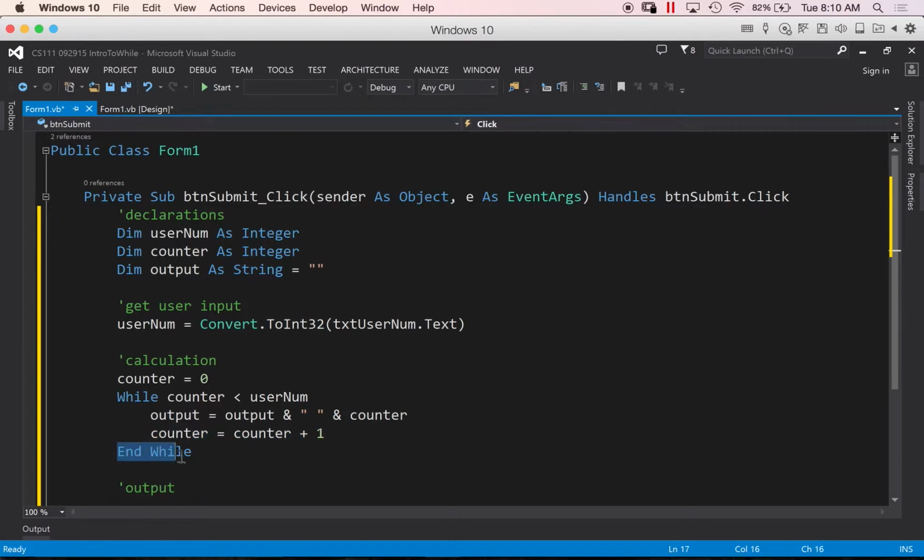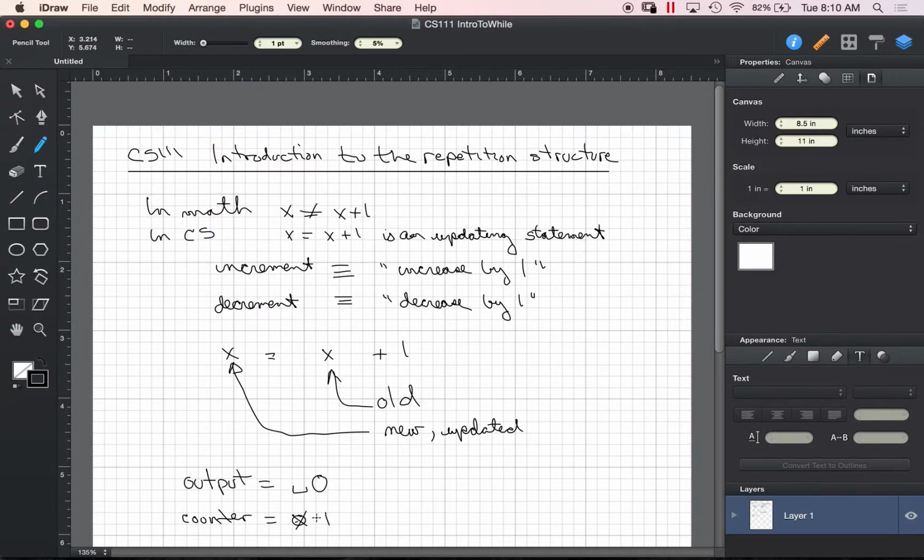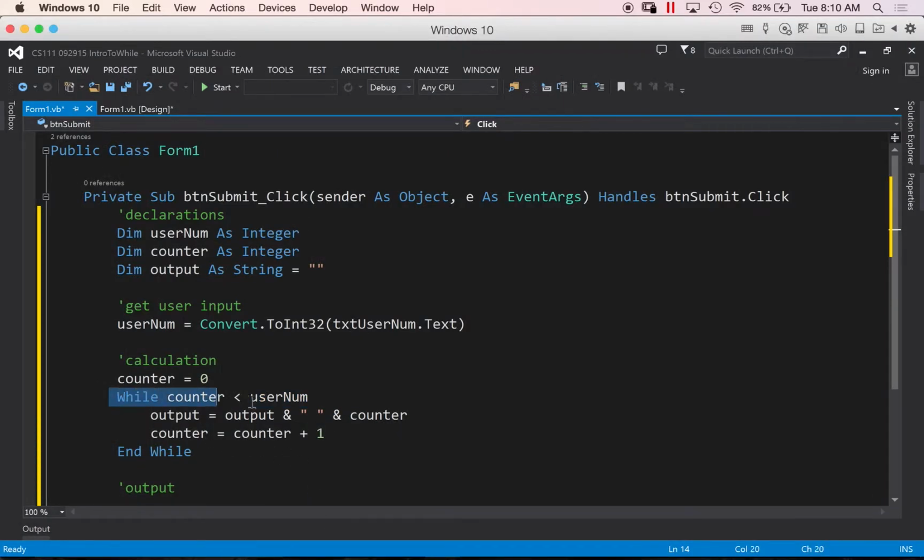What happens is we reach the end of our while statement. We go back over here and we ask the question, shall we do this again? Shall we go for another lap? Well, as long as the counter is less than the user number. Let's say that the user entered 3. Okay. Well, counter, which is now 1, yeah, that's less than 3. So this is a true statement. Since this is a true statement, we enter into the while statement and we perform this once again.